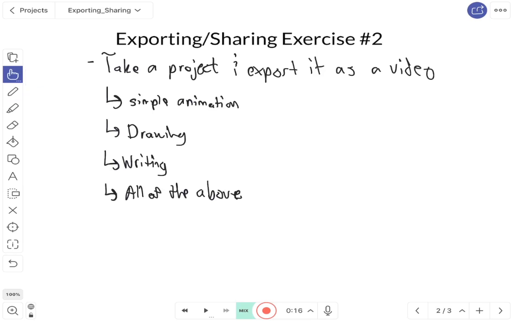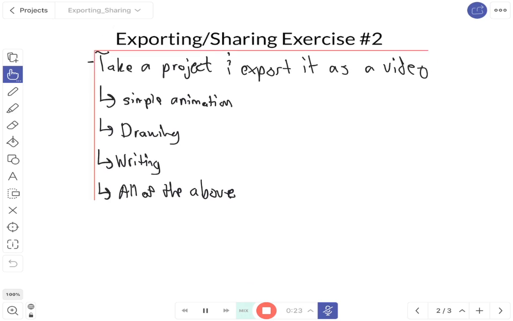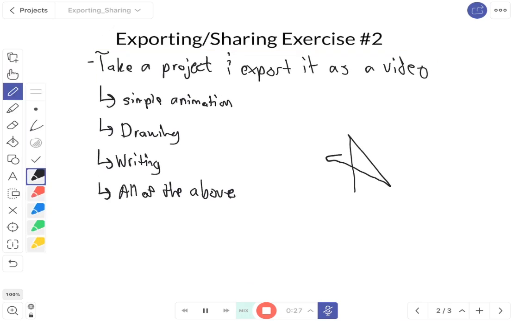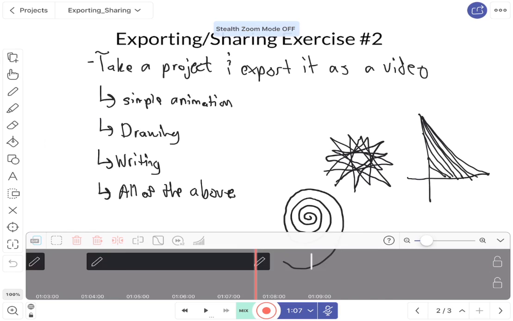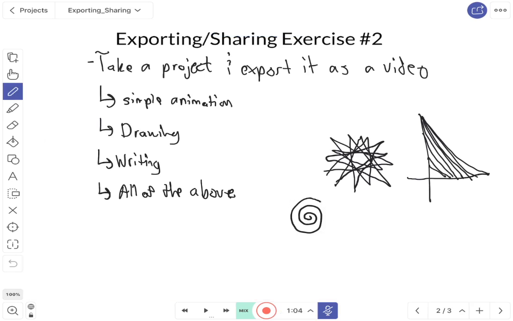I'm just gonna hit the red recording button. Okay, now I'm just gonna start drawing. Let's draw some stars. Let's just draw some stars overlapping each other. And keep going. Let's draw like a little graph. Yeah, that's good. Some spirals. Alright, so now once you're done drawing, make sure it looks good on the timeline.